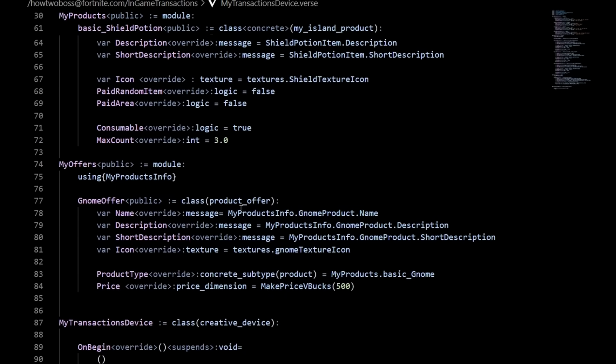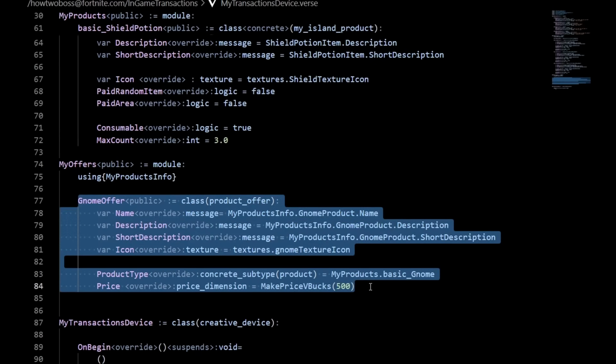Now, since we have our alternate one, we can actually make our alternate gnome offer. So I'm just going to copy this. I'm just going to paste it again.